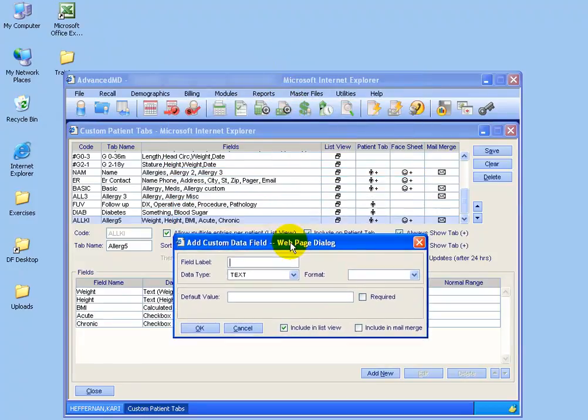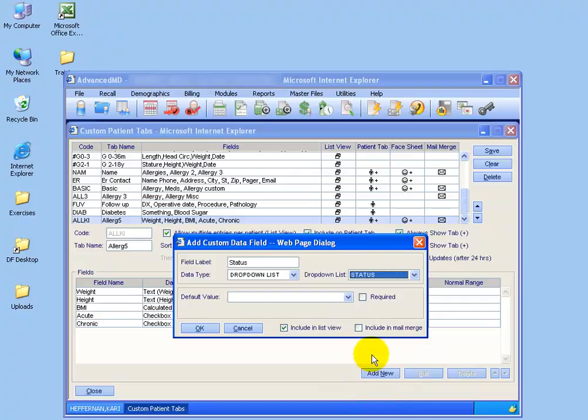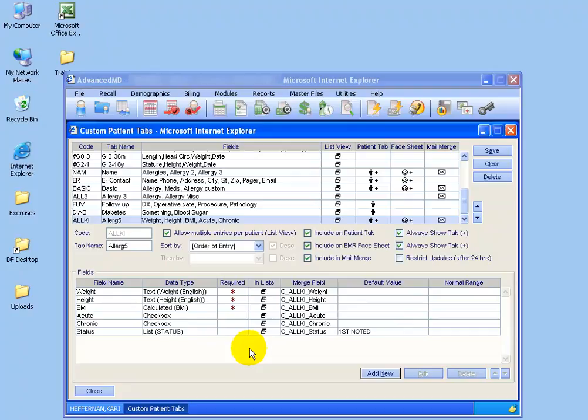I can type in status, and I want it to be a drop-down list. In my drop-down list, you can see it down below is status. Excellent. And then I can say include it in the mail merge, and if I wanted to, I could say it's always first noted as the default. Maybe that's what I'll do. Click OK, it adds it.